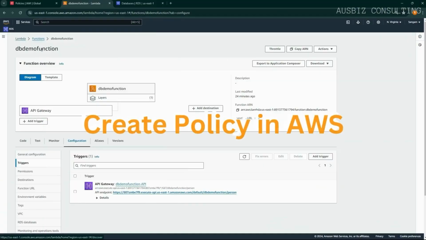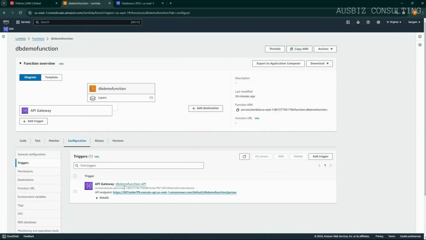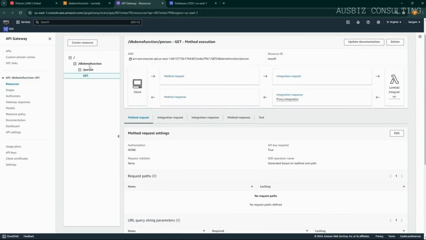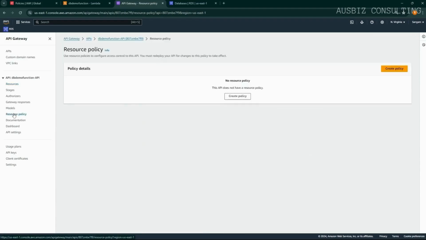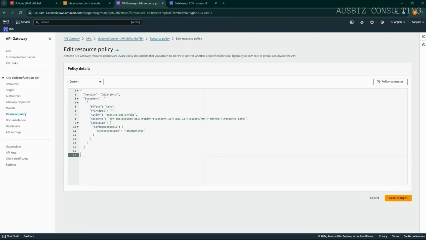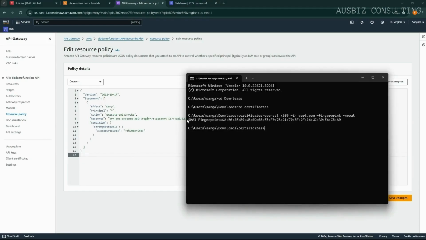Now after creating the thumbprint, let's go to the AWS console and open our API Gateway and create a policy. On the left hand side, make sure you're on the GET method under resources. Click on resource policy and create policy. In this policy, you need to provide this template. Under the thumbprint, put the thumbprint that we generated earlier. As you can see, this is my thumbprint.